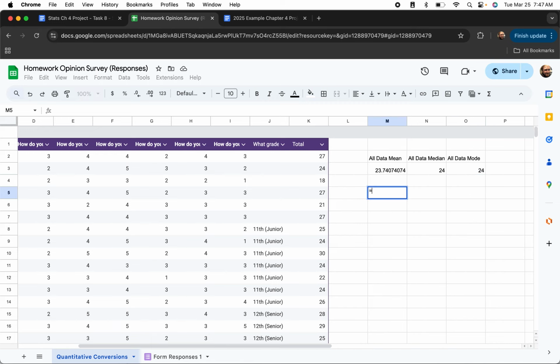We also need to find the standard deviation, STDEV, the standard deviation of all of my results. Looks like it's about 4.56. And that title is going to bleed over a little bit, but that's okay.